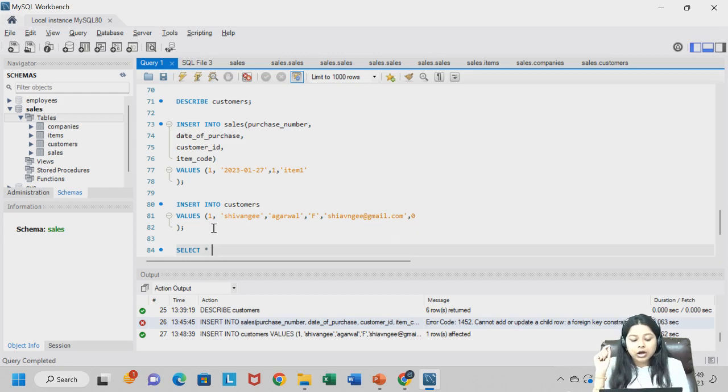Just one second, Sujit, whatever doubt is there, please put it in the chat box. Select star.